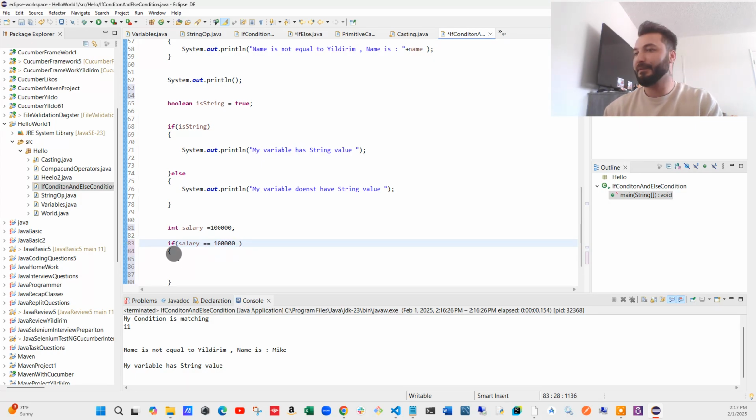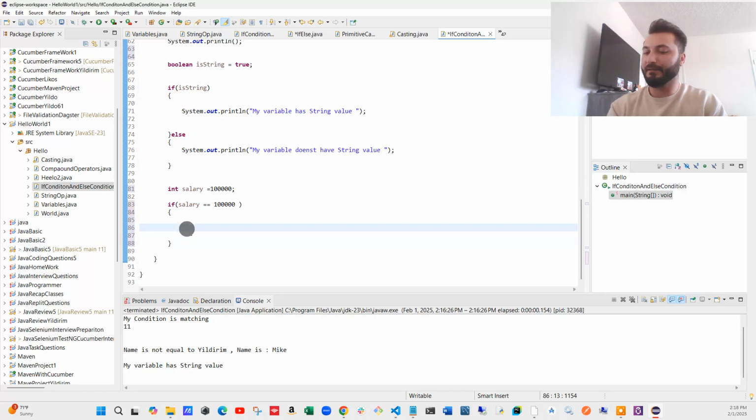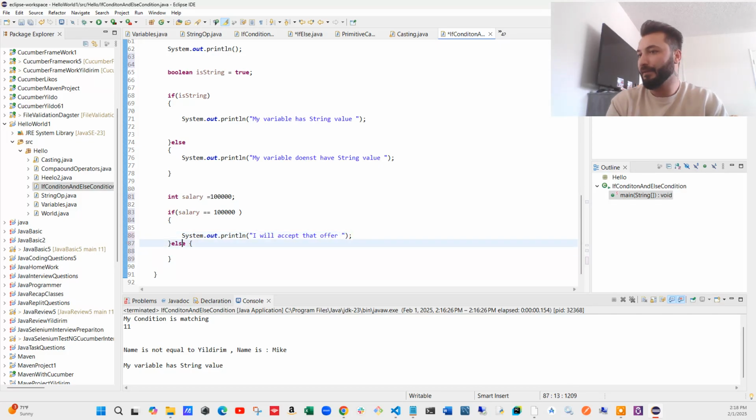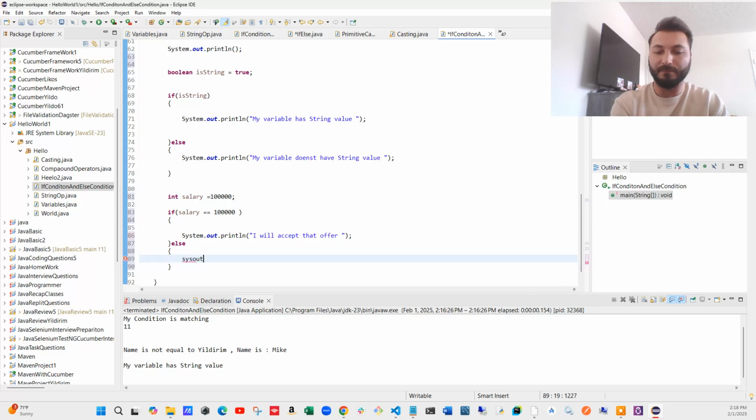100,000. If the salary equals 100,000, then I'm gonna accept that offer, right? So I will accept that offer. Else, if it is not equal to that one, I will not accept that salary, right? Why would I accept it? I will not accept that offer, right? I will not accept that offer.